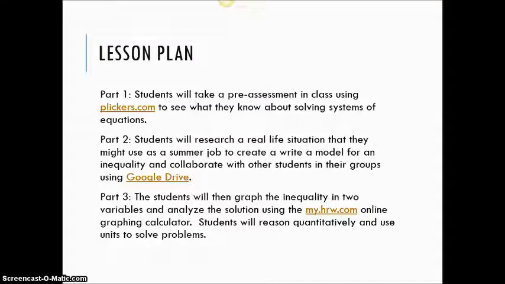And then the third part, the students will then graph the inequality in 2 variables and analyze the solution using the my.hrw.com online graphing calculator. The students will reason quantitatively and use units to solve problems. So I'm going to go through and show you an example of each one.